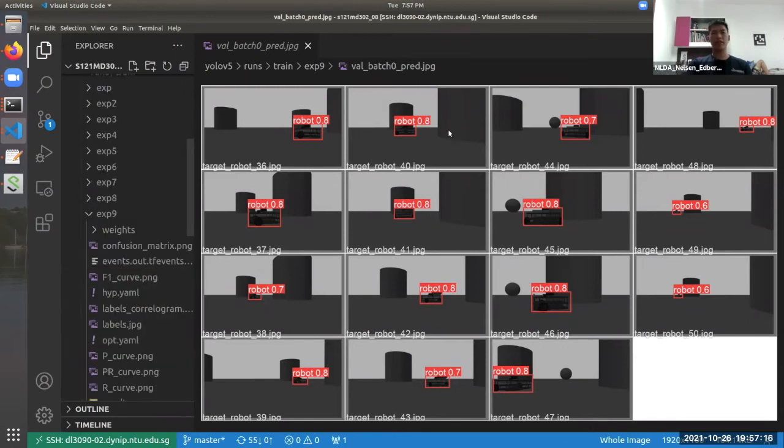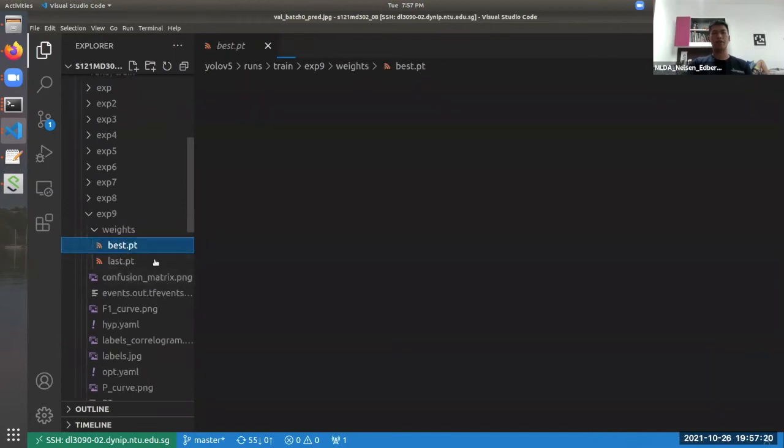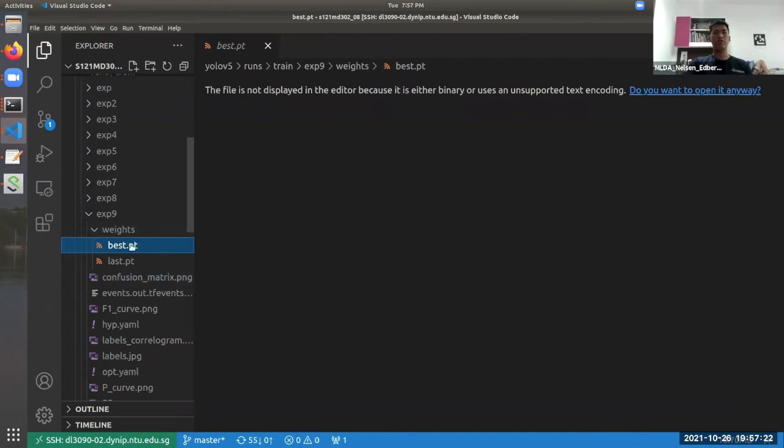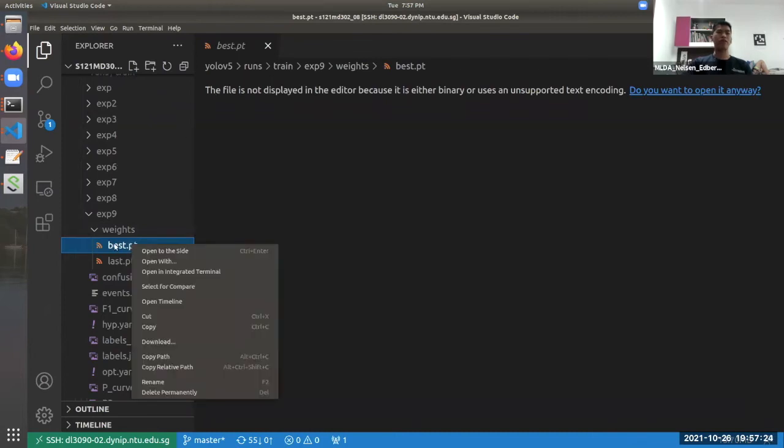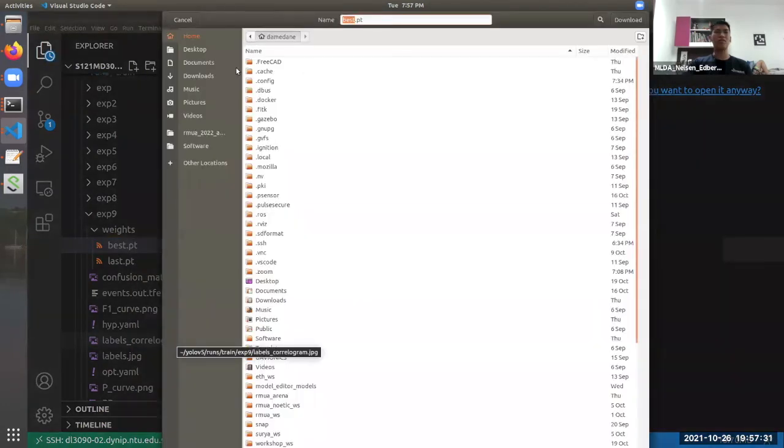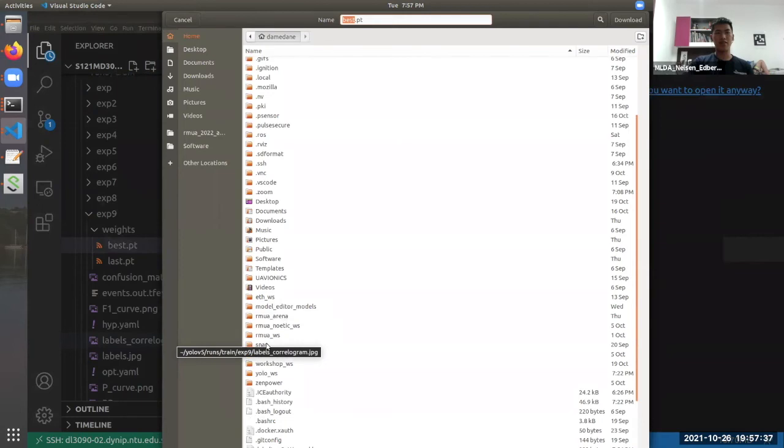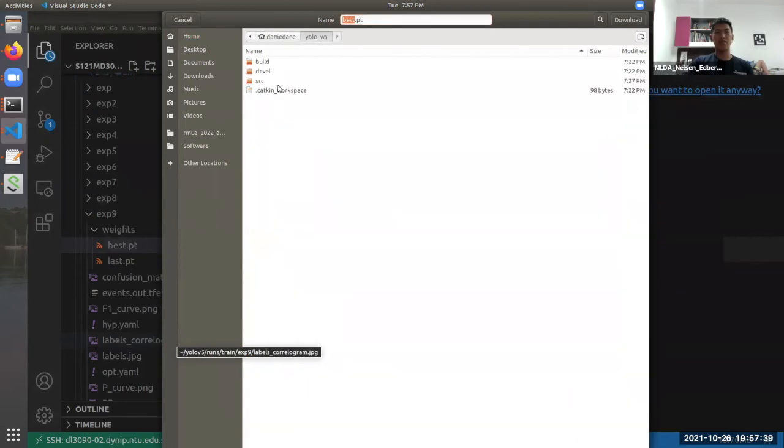Once we have this, that's the first step. We're going to download the best.pt. How do we download it to our computer? We can just press this download button here, right click, download, and then put it somewhere that you want. For our case, we're going to put it inside the YOLO workspace, source, workshop, robot detection, source, robot tree detection, and robot model.